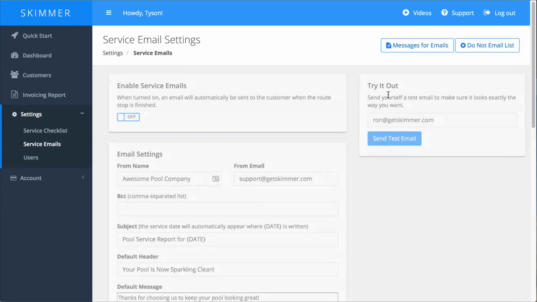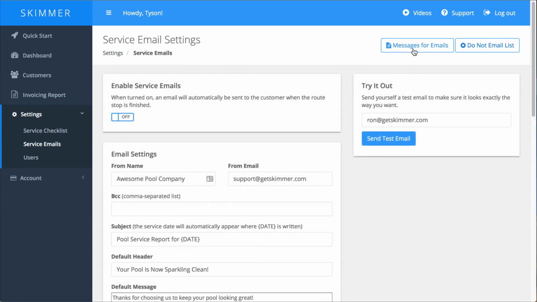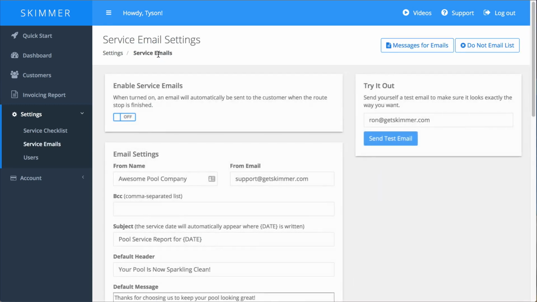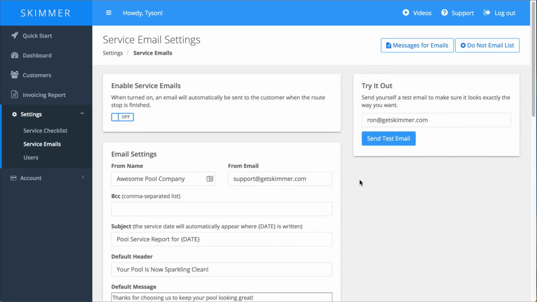Now, in addition to that, we also have messages for emails. This is where you can set up predefined messages that you'll be able to tap in the app to include with your service email. And I'll show you that in a second. But I wanted you to see that this was all here, right available from the actual website. Now, once you're good and you're ready to start sending these out, just go ahead and enable the service emails.